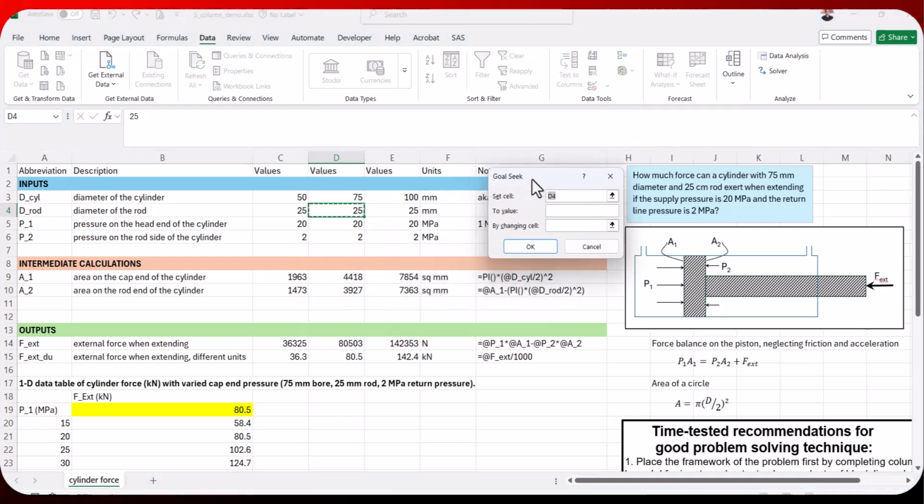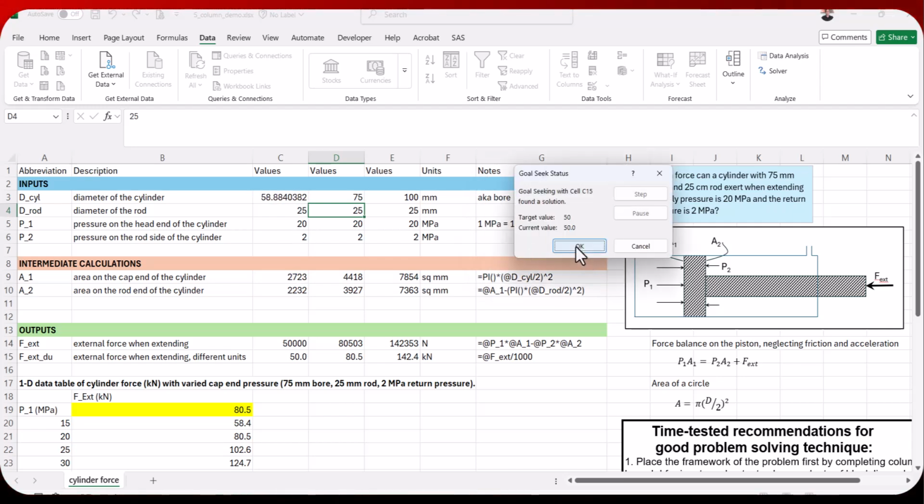And what I want to do is set this value, which is the external force. I want to set it to 50 kilonewtons by changing one thing. Well, I either have to choose to fix the rod, the pressure. I can only change one thing at a time. So what I'm going to do is change the bore diameter of the cylinder, assuming that it's a 25 millimeter rod, same pressure on each side, and I can at least quickly get the answer.